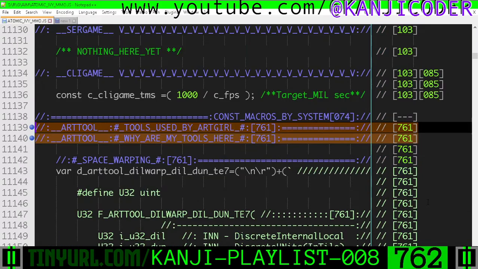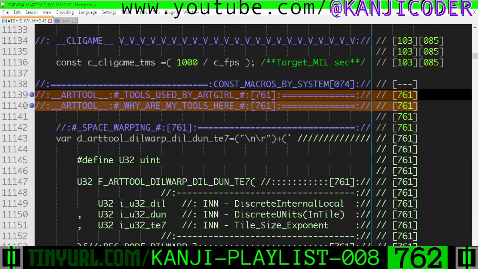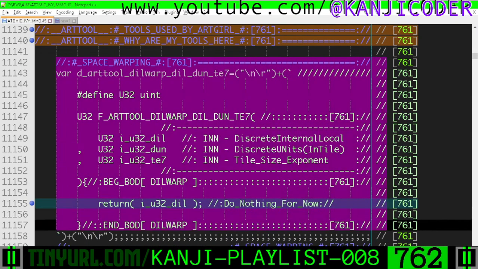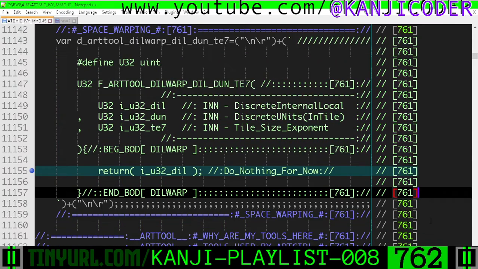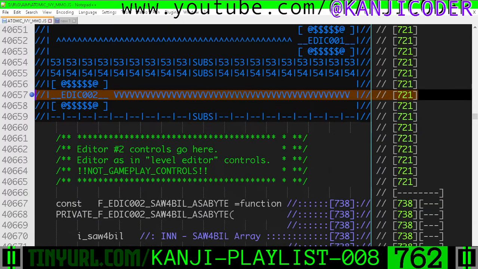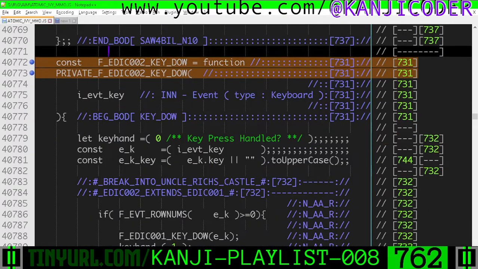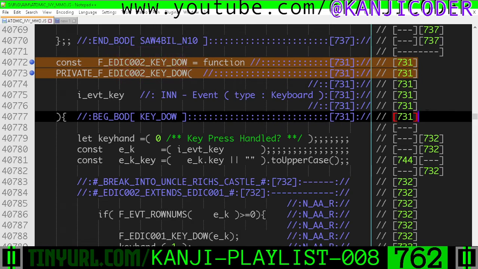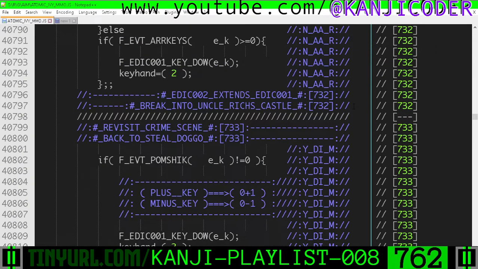Okay, next section. So right here in the art tools section, we thought we were going to do this, but we're going to wait till the next video to work on this function. Next section, edict 2, the editor controller 2 function section. Within this section, we have the editor controller 2 key down handler, and we're using more robbery-based inheritance.